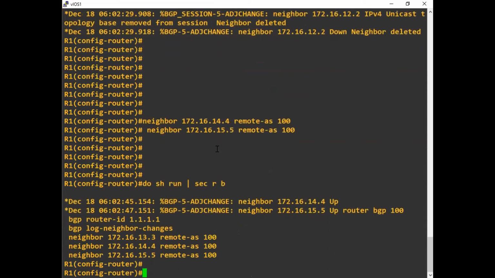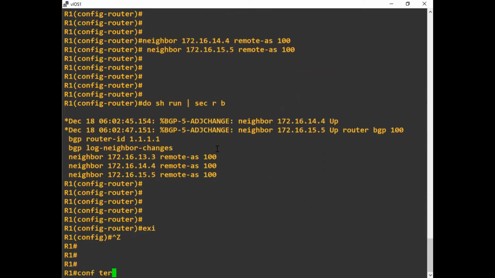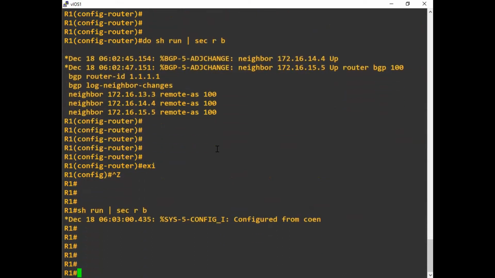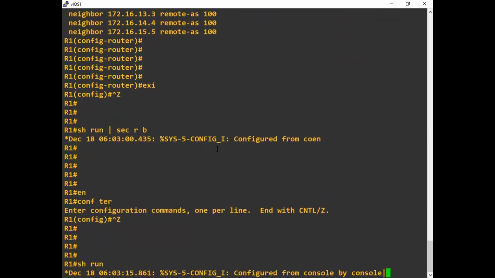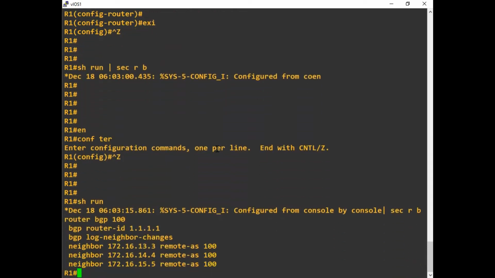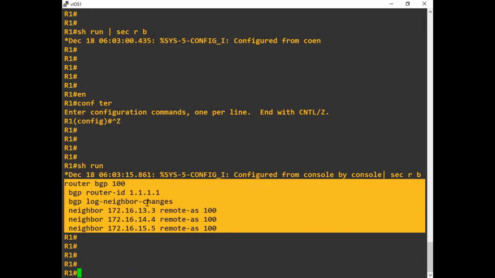Wait for a while. Exit. Control C. It is not coming. So show run section router BGP. So you can see there is nothing hanky panky. We are using very simple commands.